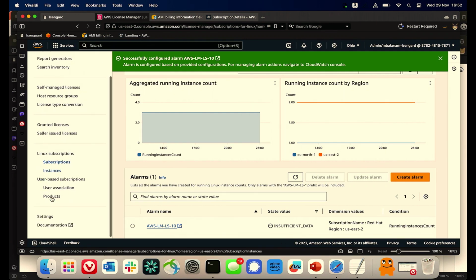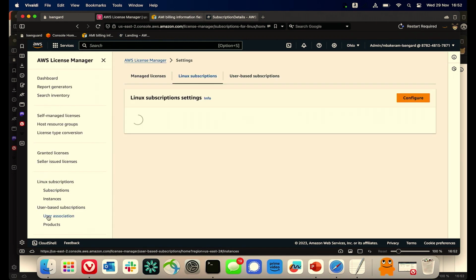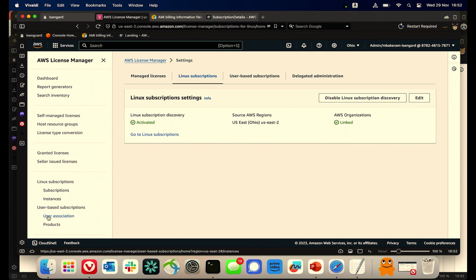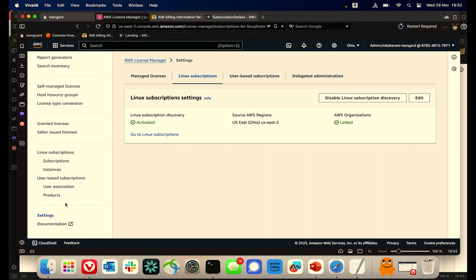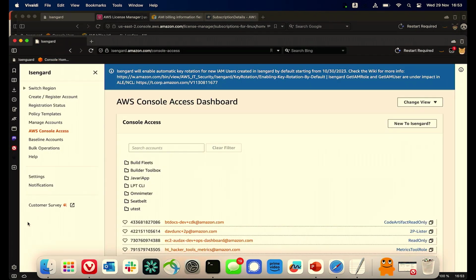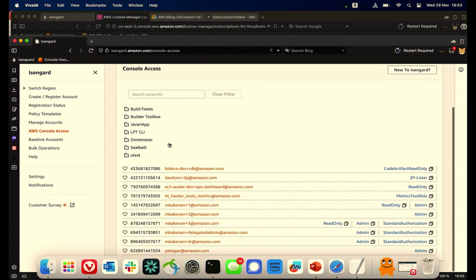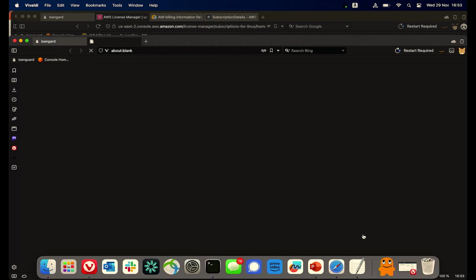Another aspect to that, though, is really around delegated administration. And so here I'm jumped into settings for our License Manager Linux subscriptions. Settings here tells us that, first of all, when you come in, and in fact, just let me do that. I'm just going to switch screen here very quickly and go into a different account. So we'll go into this one.